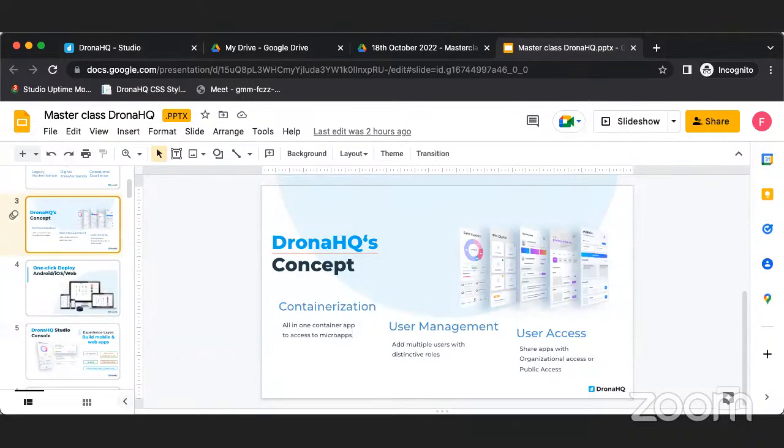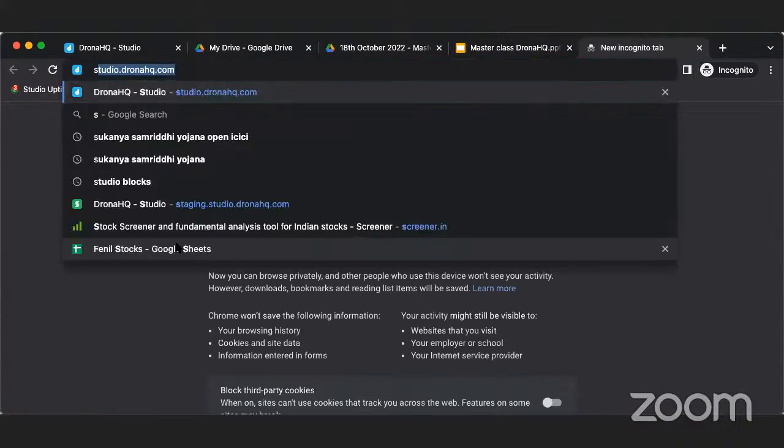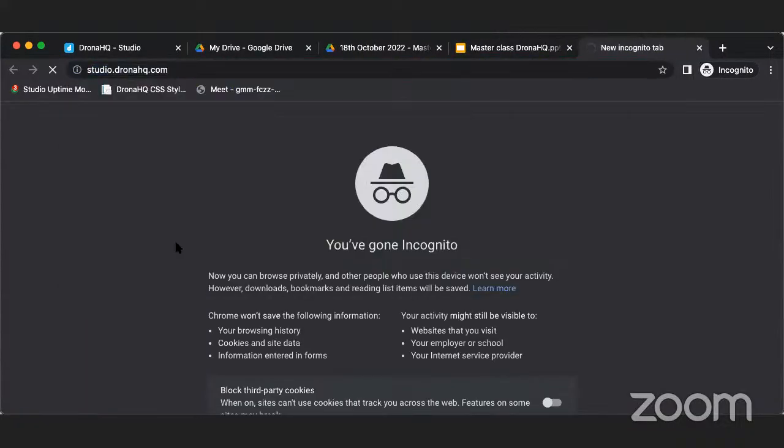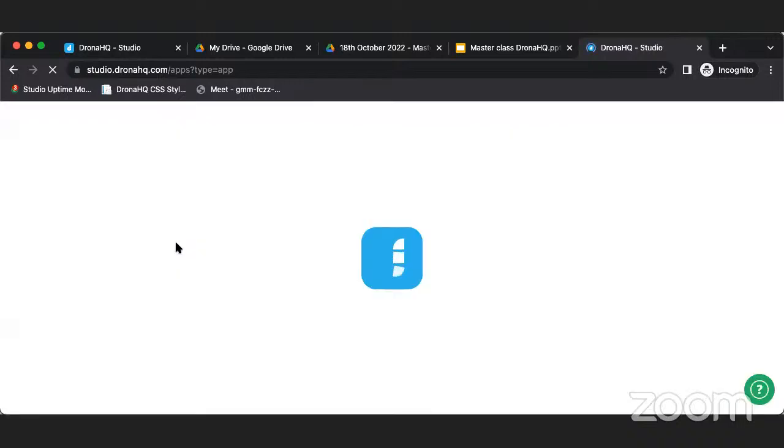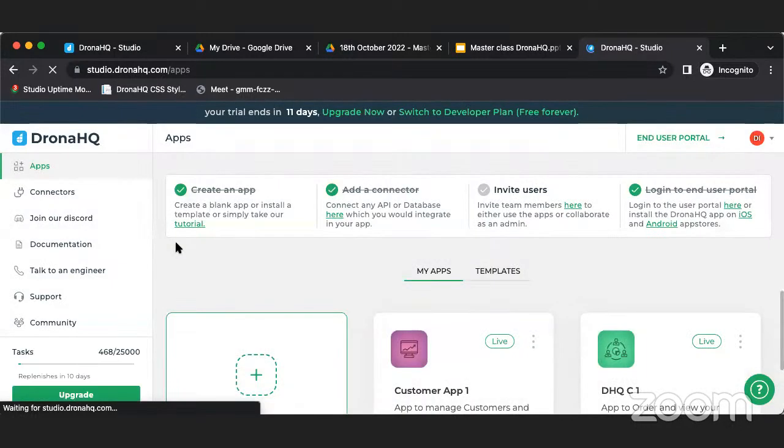So you would have received a link to studio.dronahq.com. There are three parts to it. One is an app builder platform, which is studio.dronahq.com. I'm already logged into it, so it will take me to the login home screen, where you create your applications. Essentially, you can have multiple admins who can build an app.